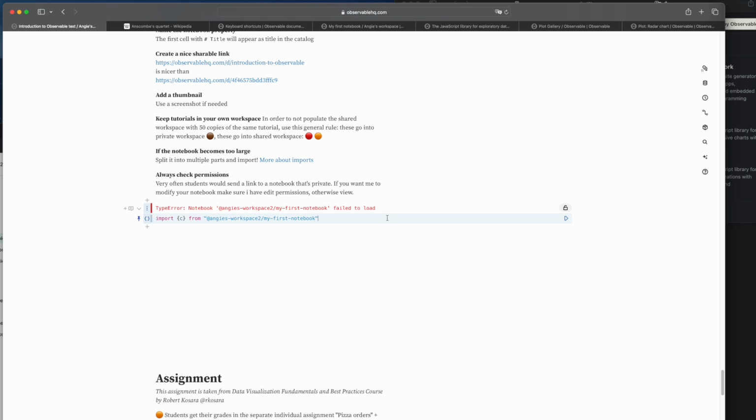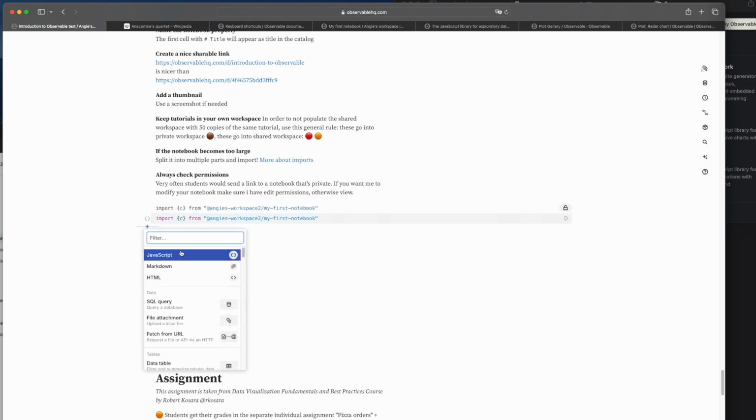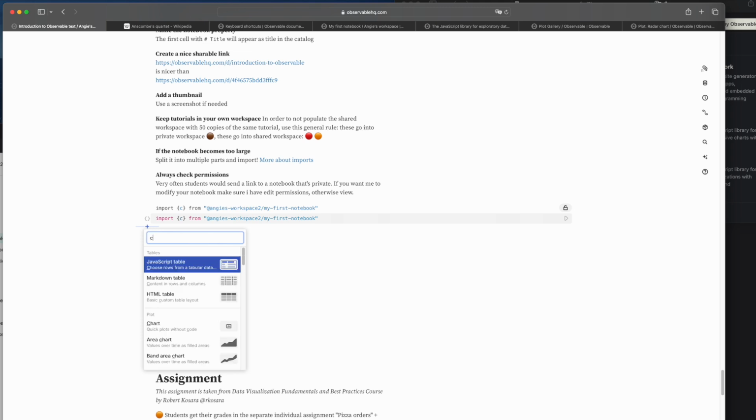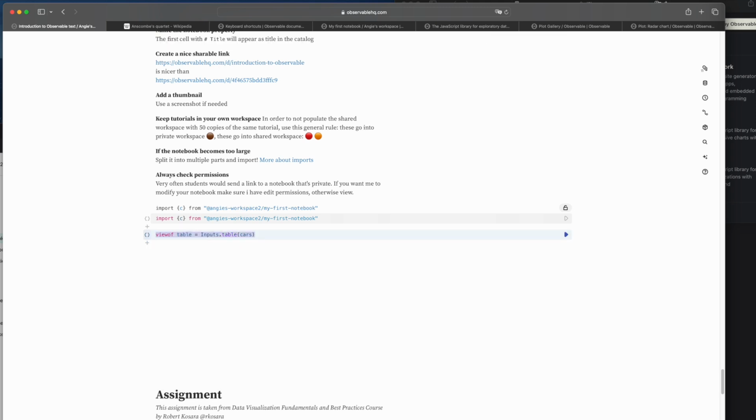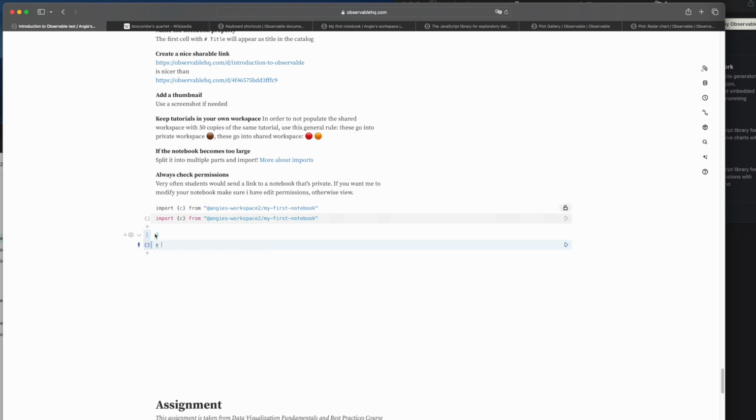Coming back here. And now it succeeded. So if I now call my C, whatever, no, I don't want cars. I want just C. It is 3, just as it was in the other notebook from where it was imported.